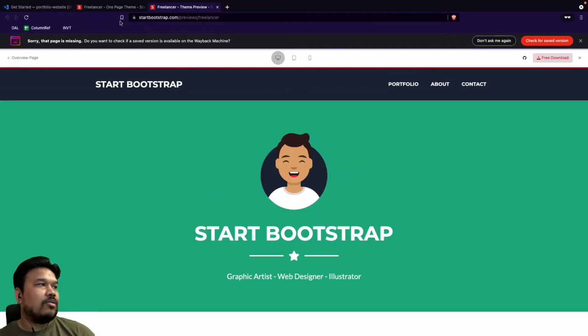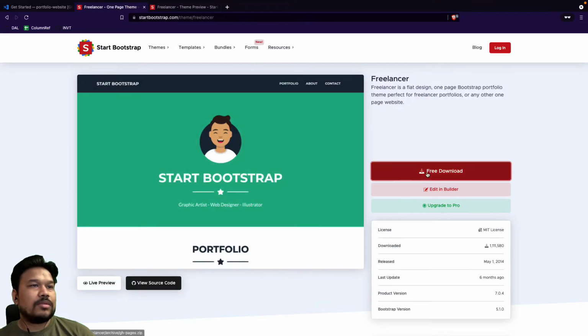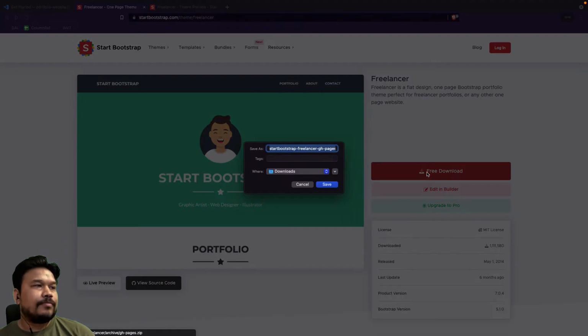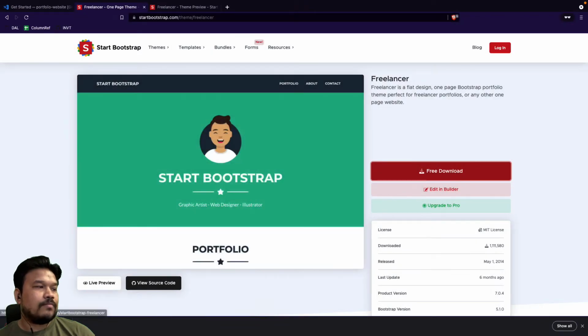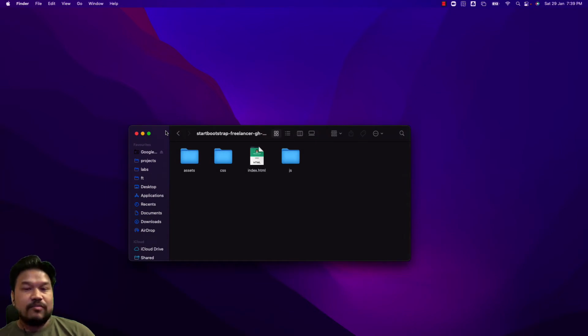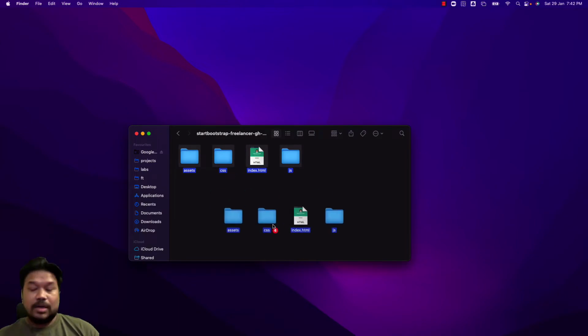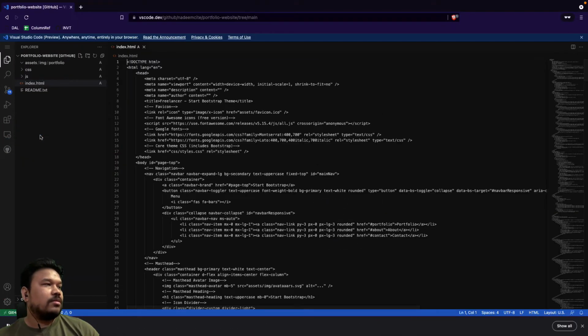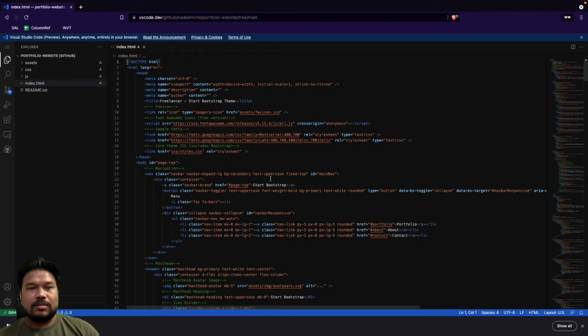So let's download this. We'll click on free download. It will give you some data. Just download it. Once you download it, you'll get a zip file, and when you extract that zip file, you'll get some files. I'll just add these files over here. This is ready. But if you see, these files are not committed yet.